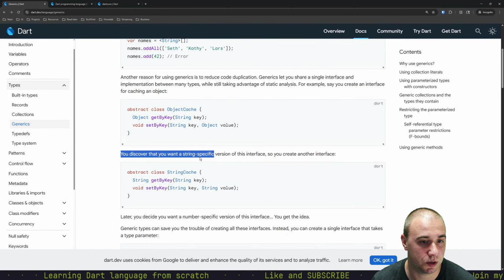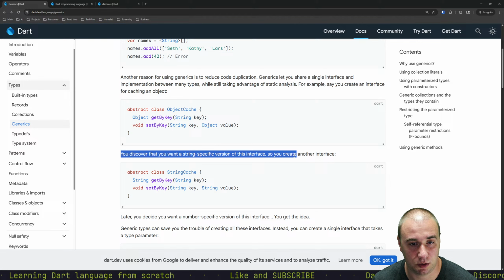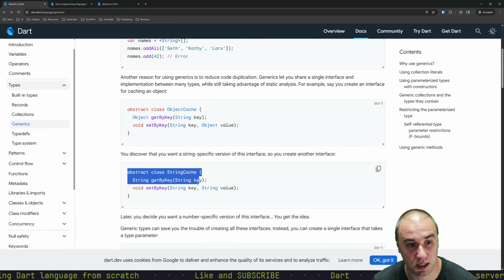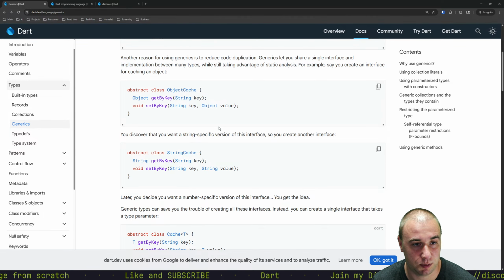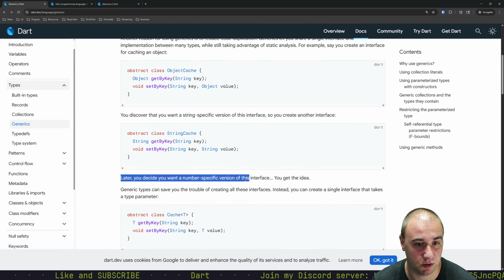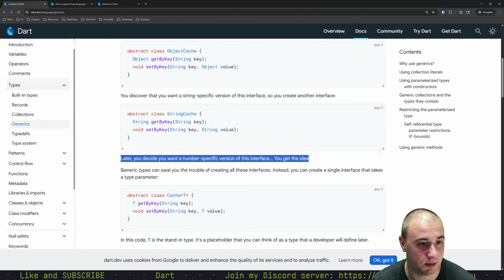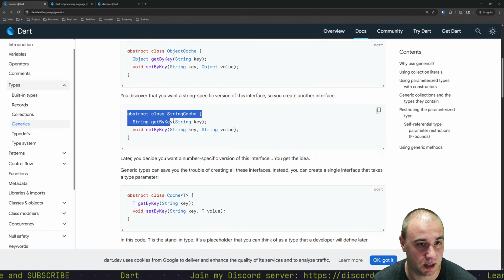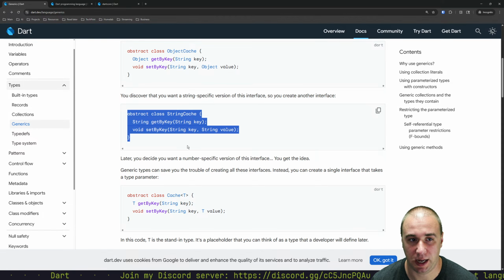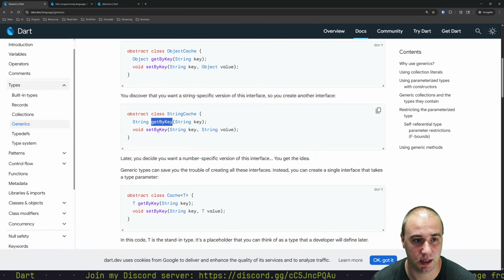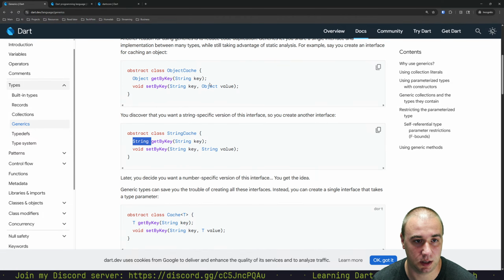You discover that you want a string specific version of this interface. So you create another interface like, oh, StringCache. Okay, so that you don't need to constantly convert between string and object whenever you put some stuff in and take out. Later, you decide you want a number specific version of the interface. You get the idea, right? We just keep adding more specialized, like IntCache, or maybe then we need some kind of EmployeeCache, right? It's all get by key, set by key. The only thing that changes is those two fields where this is string, this is object, maybe an integer, right?